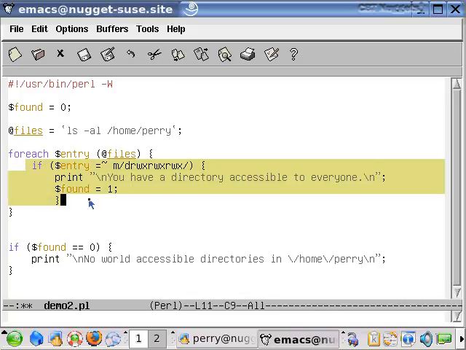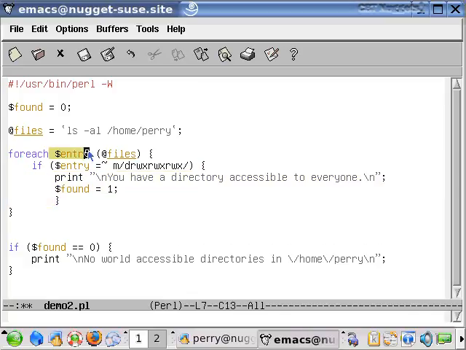Every time through the loop, I run this if statement. So say the very first entry from the ls command did not match drwx, rwx, rwx. Well, then the stuff inside of the if statement, namely this stuff, is skipped, and then we go back up to the top and we take the next entry out of the array files. So now we have $entry is equal to the second element, or the second file listed by ls. Okay, now what happens? We do the exact same if test again.